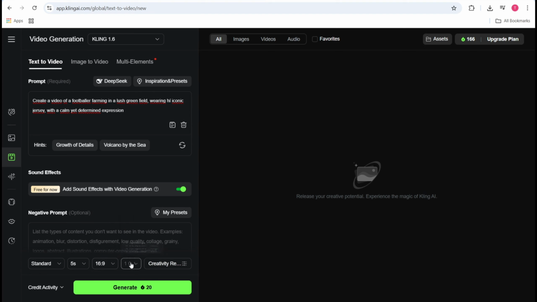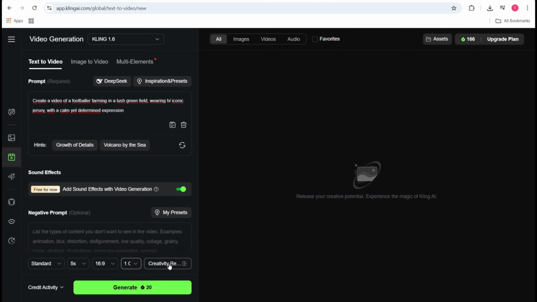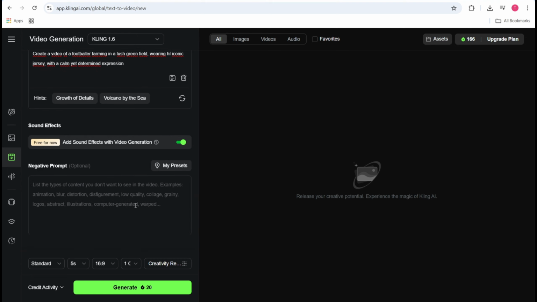Number of outputs, want more versions to pick from? Set it here. Creativity level, more realism or more style? You control the vibe. You'll also see a negative prompt box. This is where you say what you don't want in your video. Things like animation, blur, distortion, cartoon, collage, logos. Once everything looks good, just smash that bright green Generate button and let Kling cook.